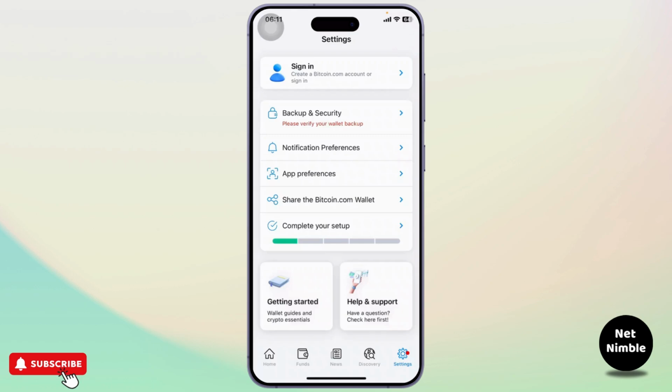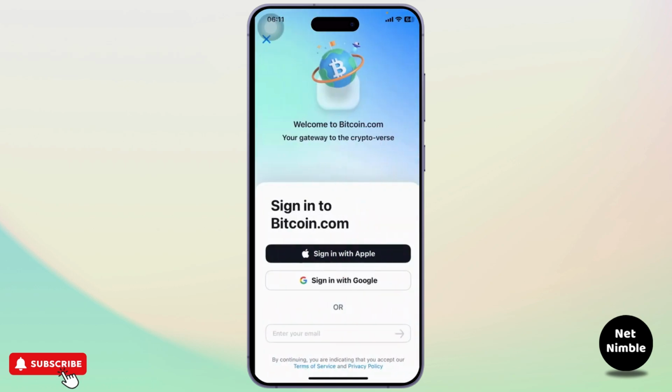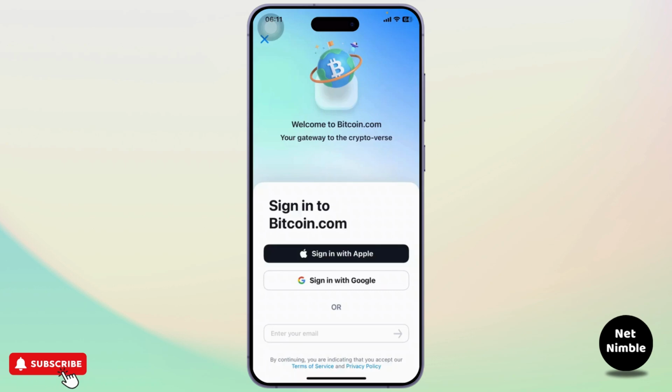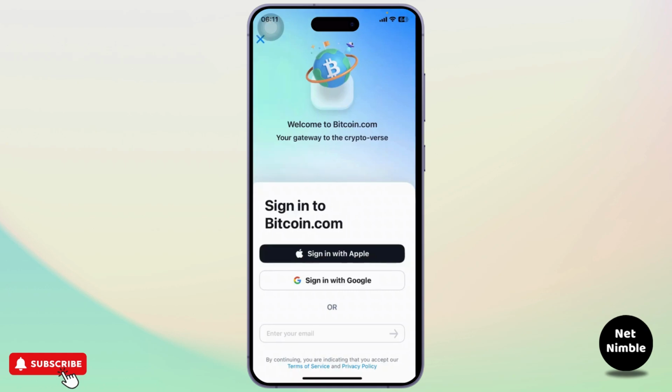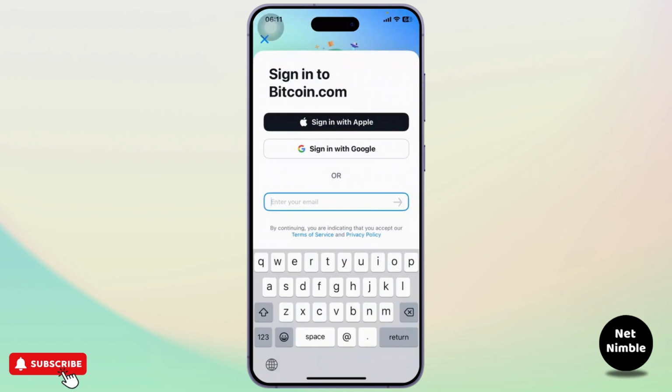Now what you'll need to do is tap on sign in. After you tap on sign in, you'll get the option to sign in. Even if you do not have an account, if you tap on sign in, you will just create an account in the process. So you can sign in with your Apple, you can sign in with your Google, or you can sign in using your email address.